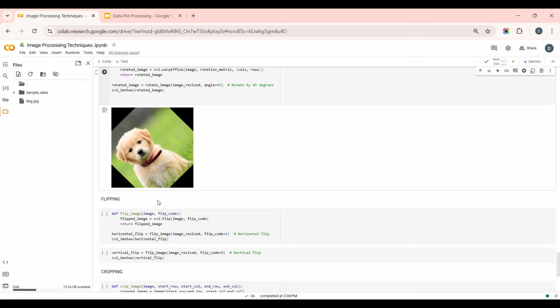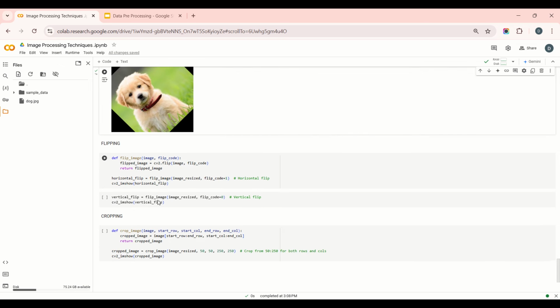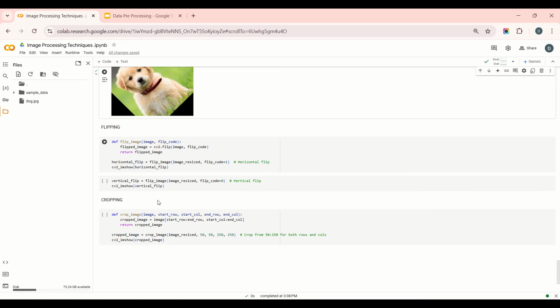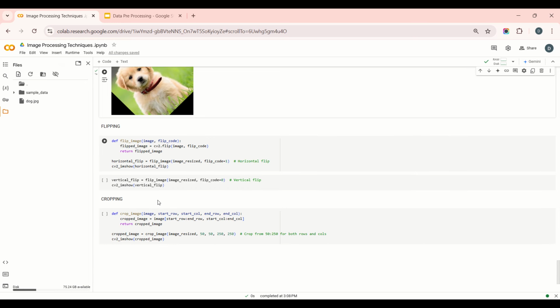Now let's see the flipping part, and this is the flipping code. The flip code determines the axis along which the image will be flipped. We can give three parameters: 1, 0, and -1. 1 flips the image horizontally, a left-right mirror. 0 flips it vertically, an up-down mirror. And -1 flips the image both horizontally and vertically, basically a 180-degree rotation.